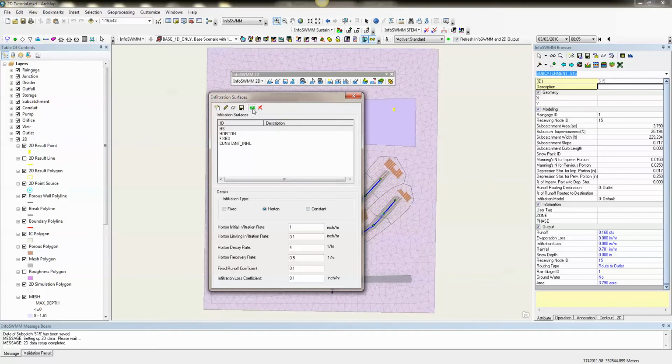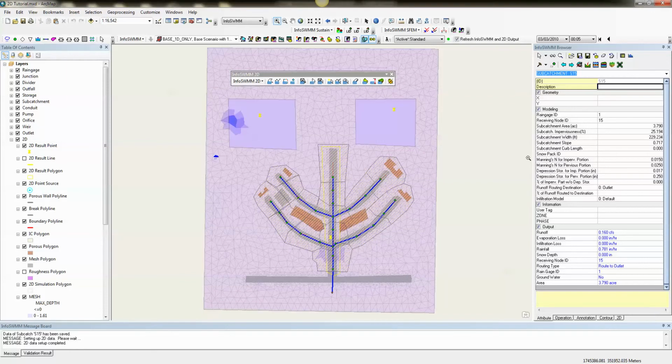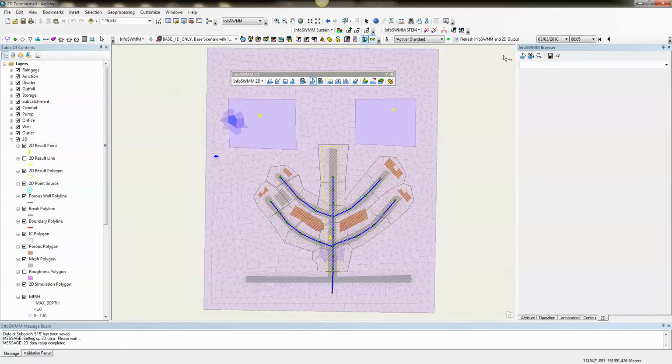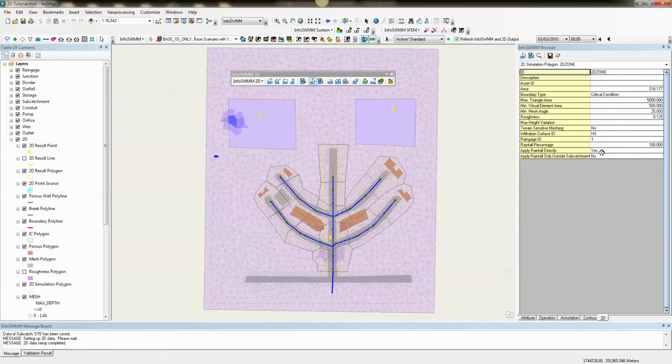So how do you define these? Well, you can define in two different ways. You can have a simulation polygon, and here we have our infiltration surface. It's a Horton infiltration surface. So for all of the infiltration, or for the simulation polygon, it has that Horton surface ID of HS.